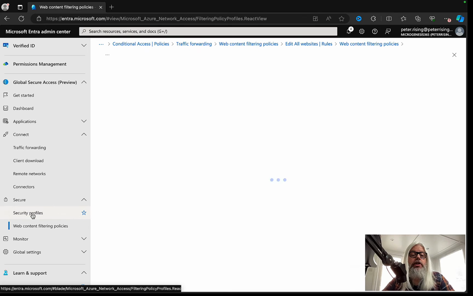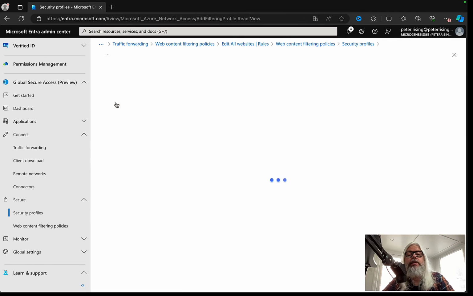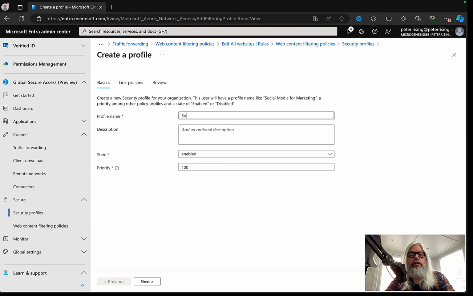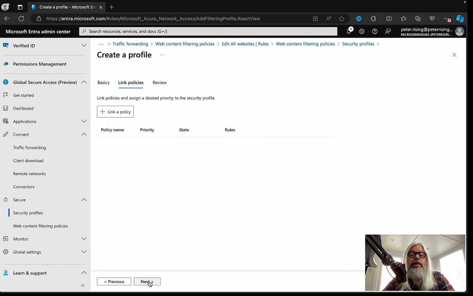Next, the other step we need to do here is to create a security profile. So let's go in and do just that. Let's create a profile and we'll just tie it to the policy that we created, just social blocking. The state of this is enabled. The priority. Now, if you have more than one security profile, this refers to the ordering of that security profile among other security profiles. Please note that a security profile of priority 65000 applies to all internet traffic. Okay, interesting. There we go. We'll just leave that as 100.